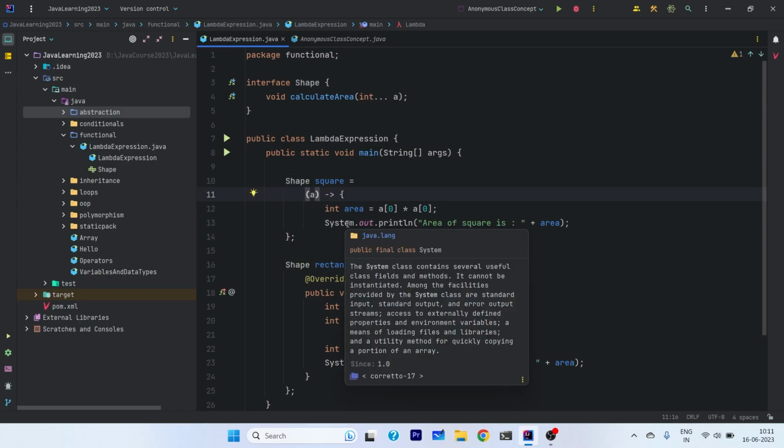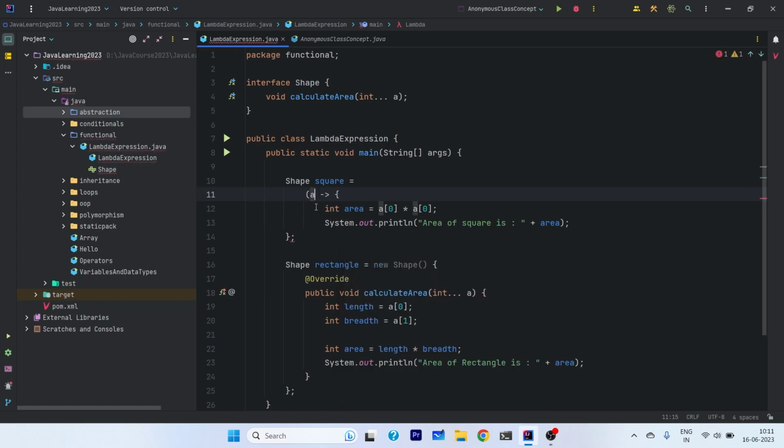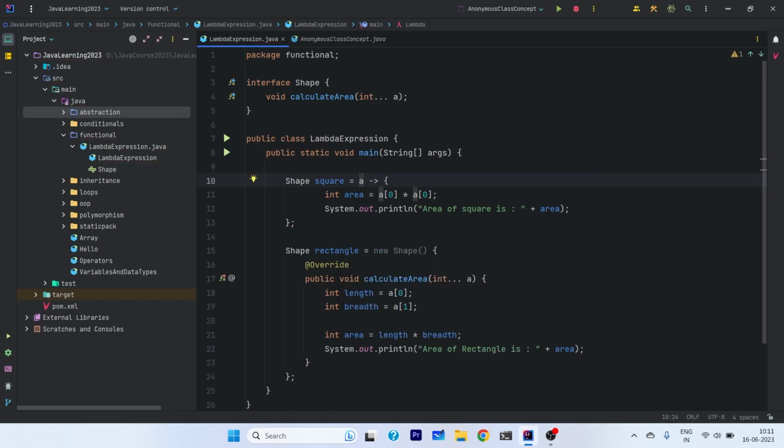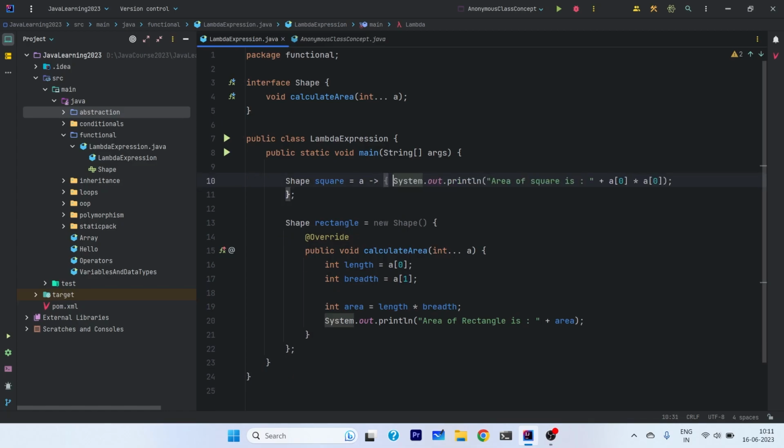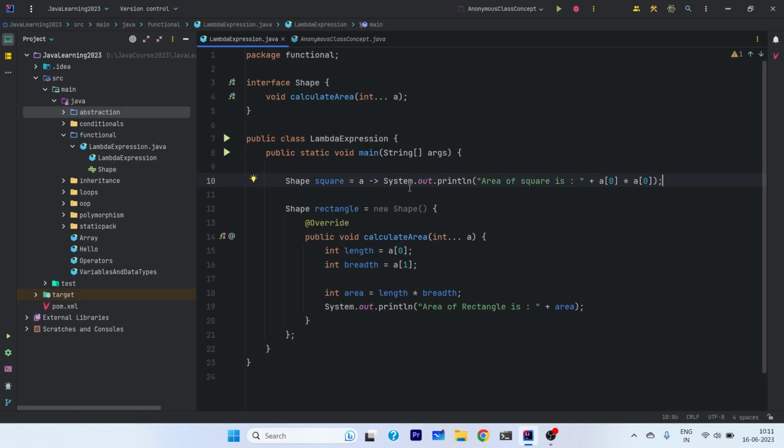Now to simplify further, since we have only one statement, no need to define this block also. Let's put it into one line. Again, what we are doing is printing the area of the square. So the formula is this, right? Let's copy the formula, put it in place of this, and remove this. So we get one line of code. And if we look, we don't even need these brackets also. So finally this is the code, and this arrow mark that we have kept is called a lambda expression.